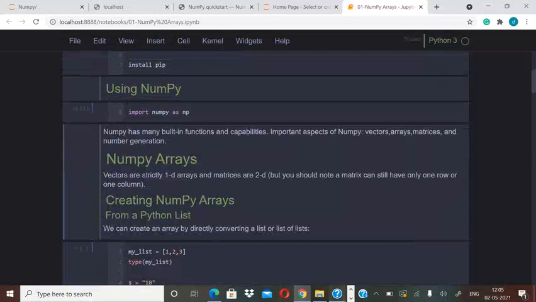Now numpy has many built-in functionalities and capabilities. Important aspects of NumPy are vectors, arrays, matrices, and number generation. First of all, we are going to focus on the NumPy arrays.